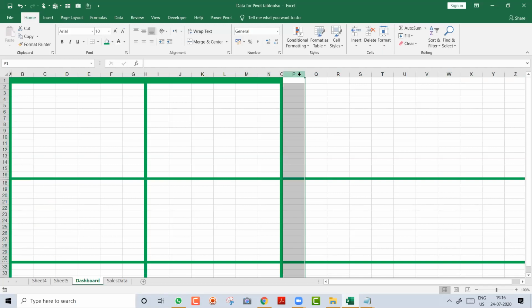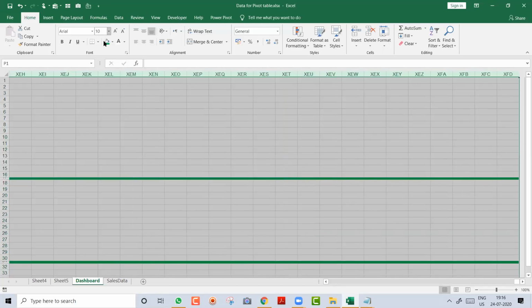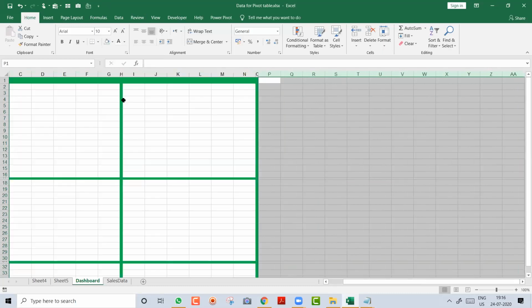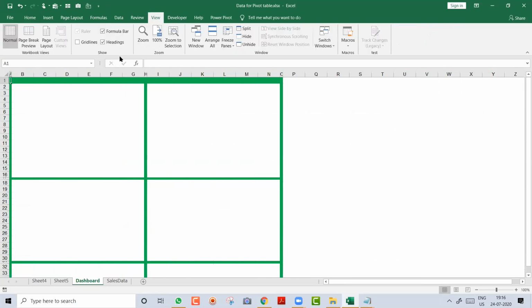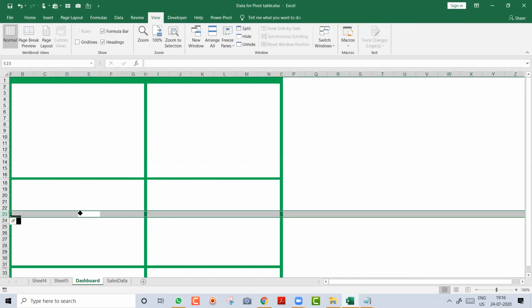Now I will select all this right side, Control Shift Right, and I will remove the color, no fill. This is basic. Got it? Done? I don't want grid lines. We go to the View tab and remove the grid lines. You will say, what are you doing, Ramzan? You will see, in the next one minute, what I will show you.